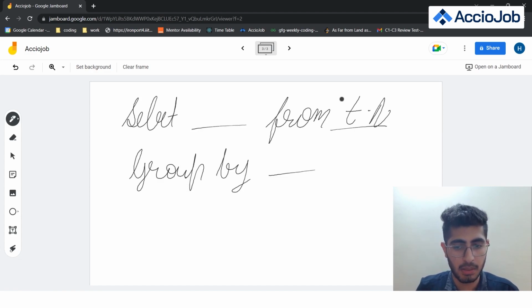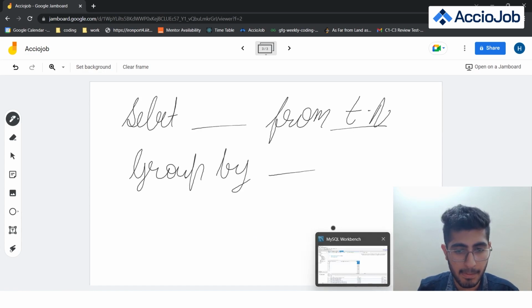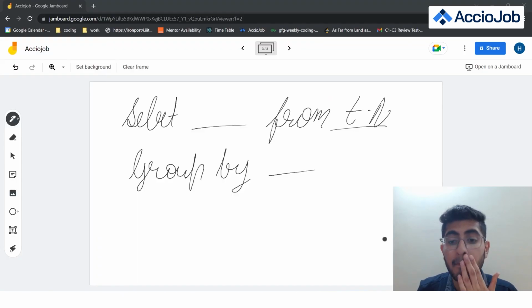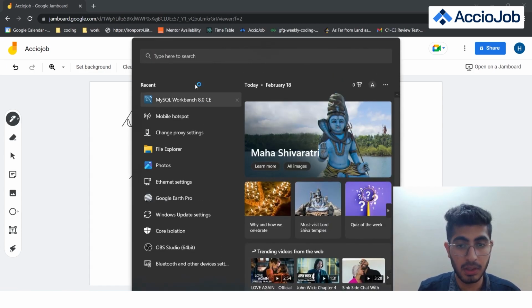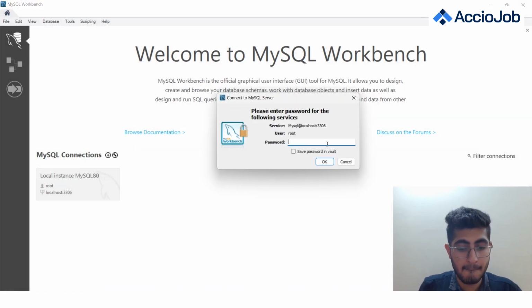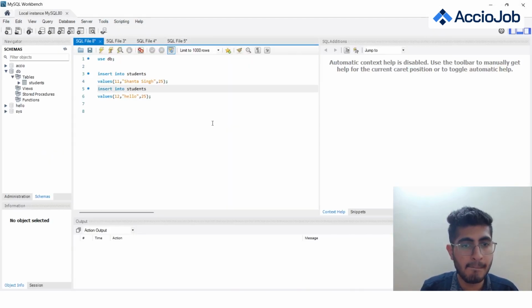Now let's come over to the workbench. Now quickly open it. Workbench. The password. Okay, so this one was a previous table.